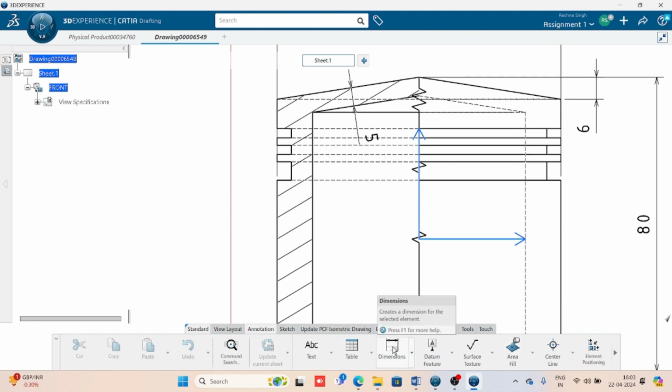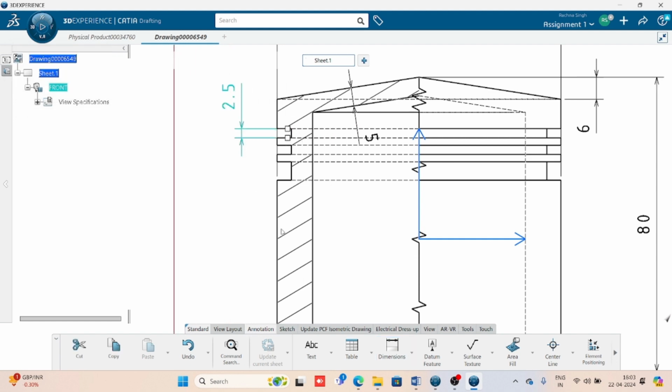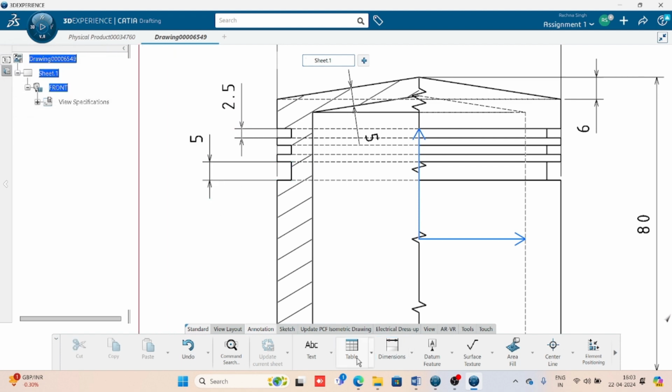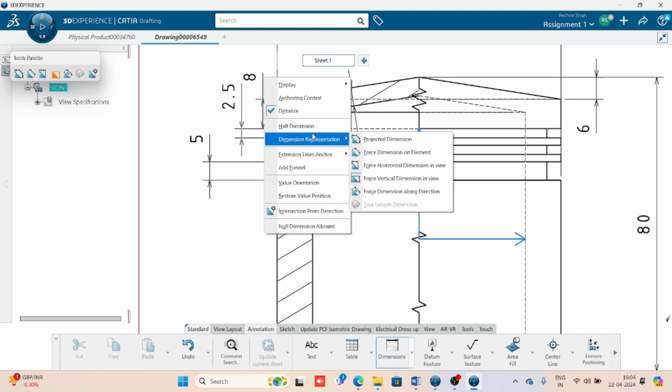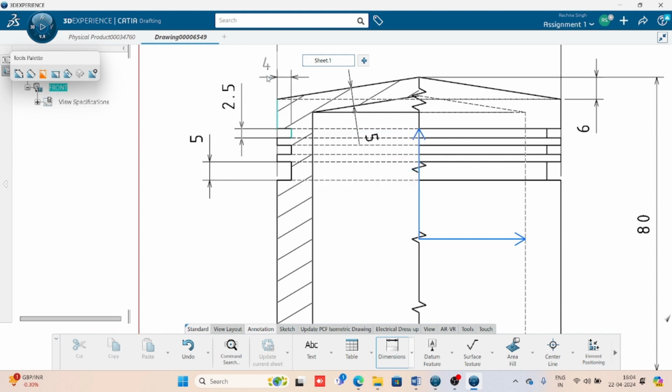Now we are going to give this dimension. So this is 2.5, this is 5 mm, and from this to depth of this is 4 mm. You can see it is coming vertical, so we right click, force dimension horizontal. It is 4.